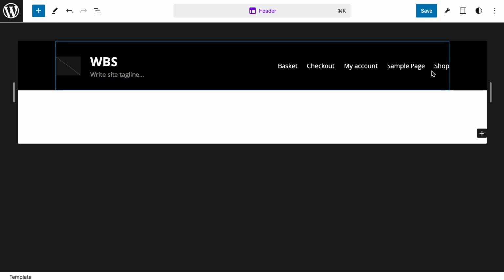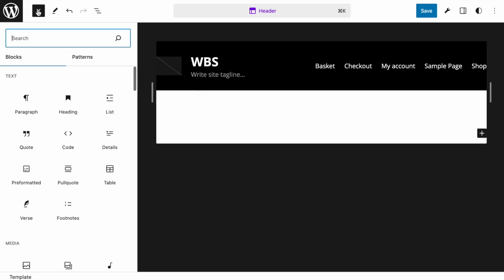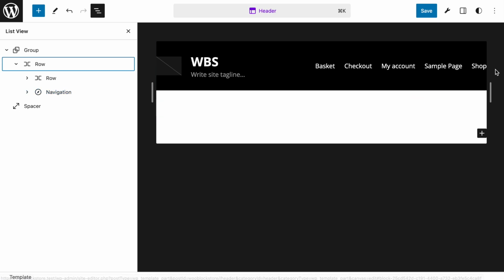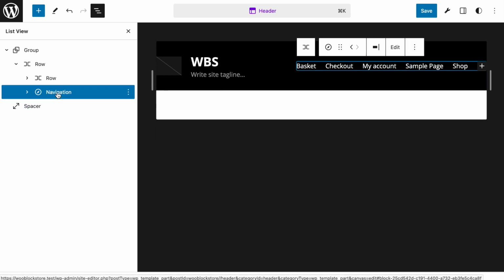I'm happy with that. But because this is a shop, what I want to do is add in another element, which is the WooCommerce block for the shopping cart. So let's go and have a look for that. I want to insert a block. Where do I want to insert it? I want to sort of hang it over here on the right somewhere next to my navigation. So I can see that I've got a row there. This is in a row. So if I put another block in after here.